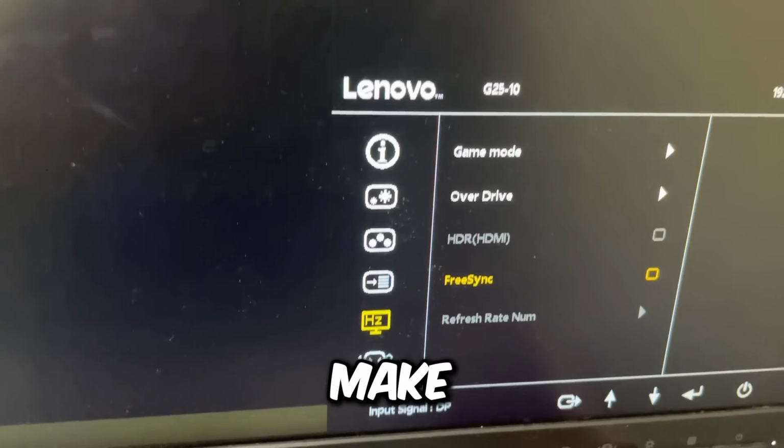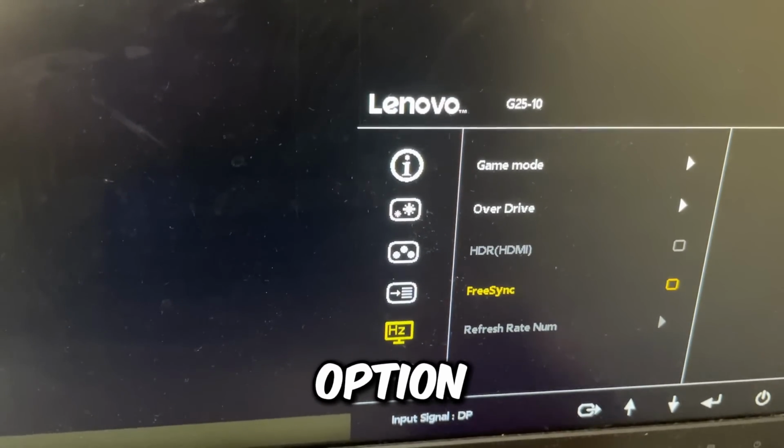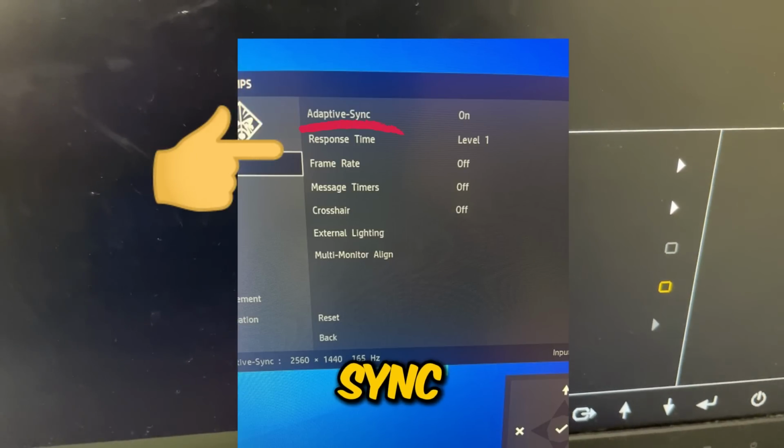Then HDR, make sure that's turned off if you have HDR as an option. FreeSync, also turn this off. G-Sync, also turn that off.